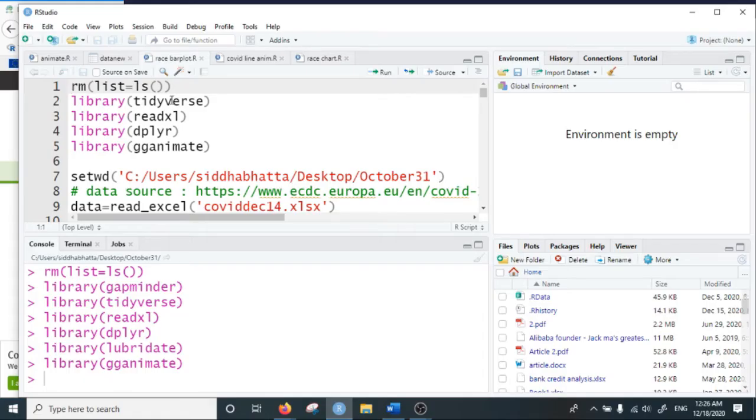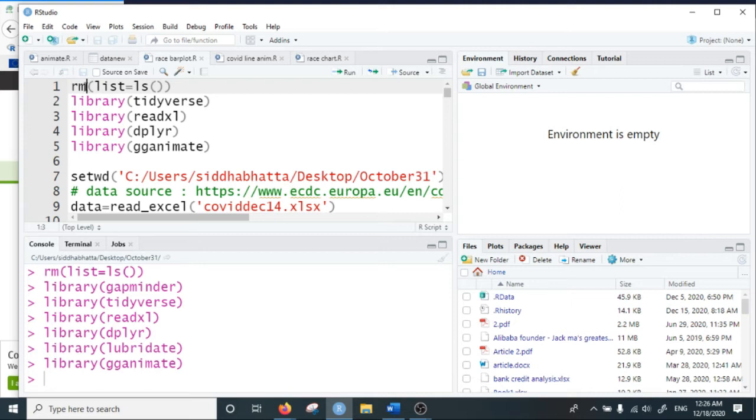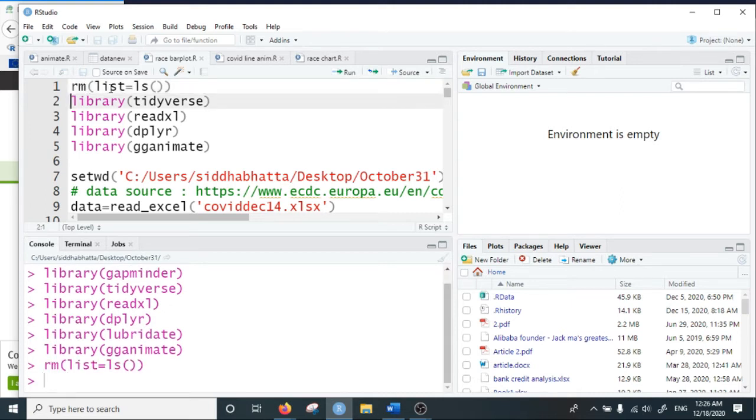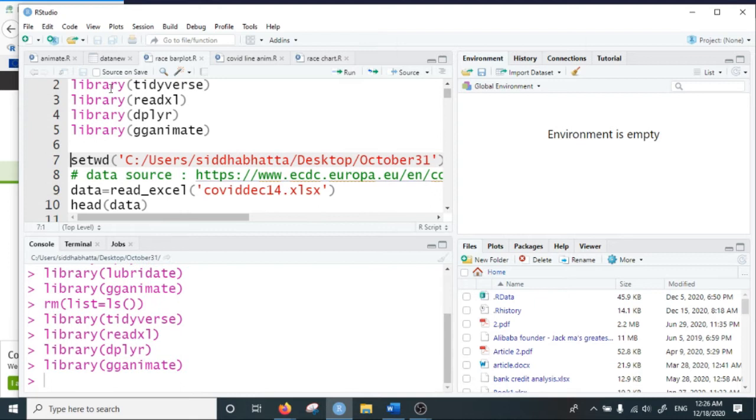Hi, I'm Siddha, and in this video, I will talk about producing bar chart animation in R. First, let me clear the objects in my environment by using the rm function, rm command. I'm going to use the libraries tidyverse, readxl, dplyr, and gganimate.